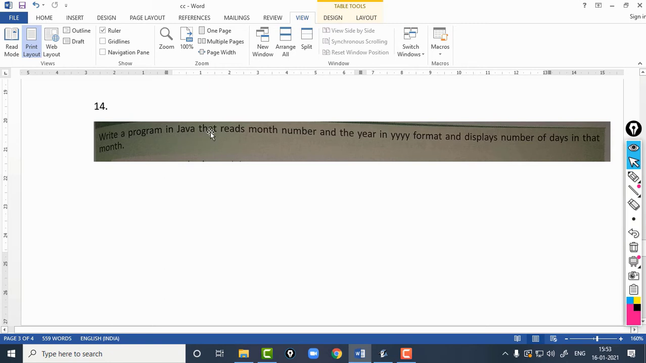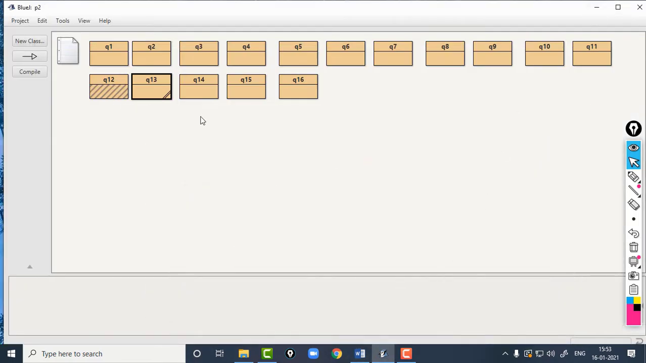Write a program in Java that reads the month number and the year in YYYY format, okay, a 4 digit year, and displays the number of days in that month.